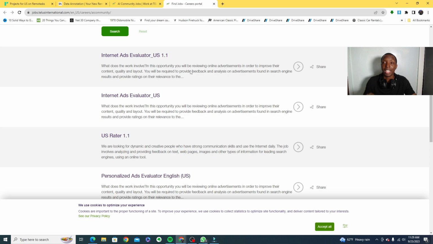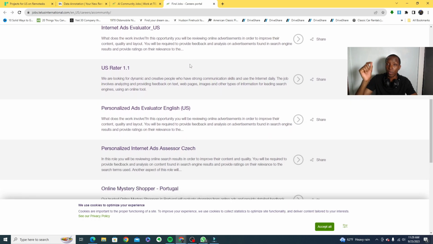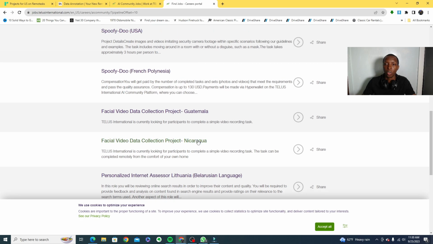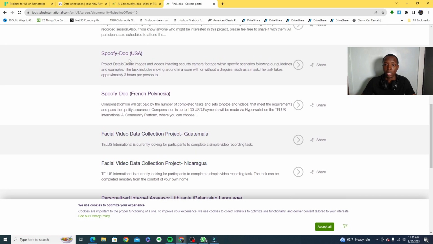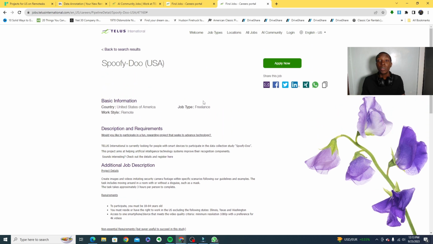You're very likely to get $10+ an hour jobs with Telus, but they're way more specific, and I would even say a little bit more difficult, because as you're seeing here, there's a lot of different things for different countries. Like, you see there's Spoofy-Doo USA, and yes, I do understand Spoofy-Doo USA is probably the funniest job posting I've ever seen in my entire life. Yes, but here we are, Spoofy-Doo USA.